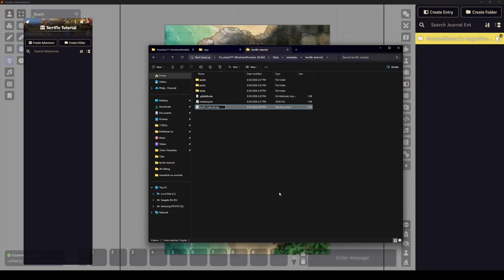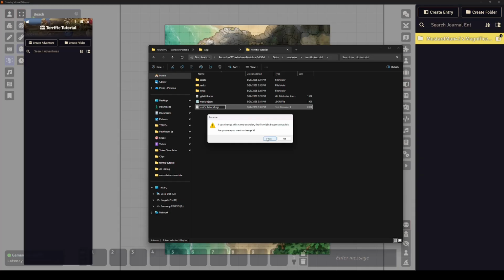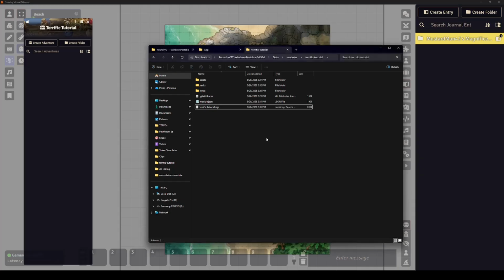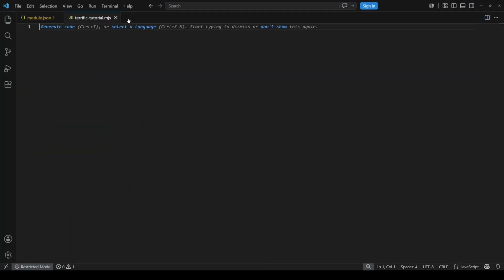This time, we're saving this as a .mjs file. An MJS file is just a file that contains JavaScript code. Again, Windows sends us a warning that we ignore. And now let's open this MJS file in Visual Studio.